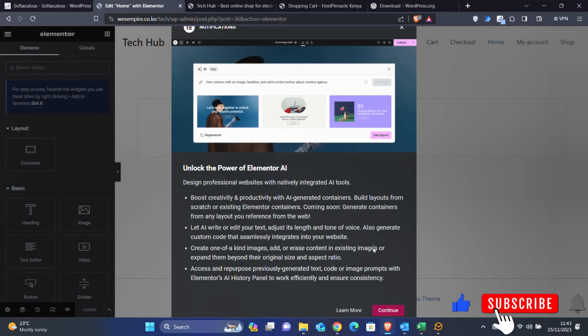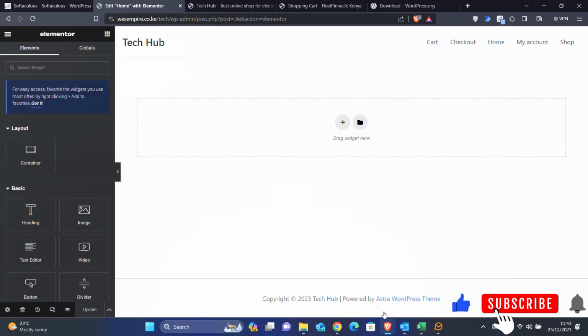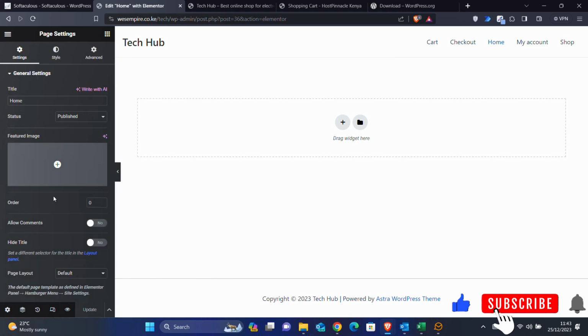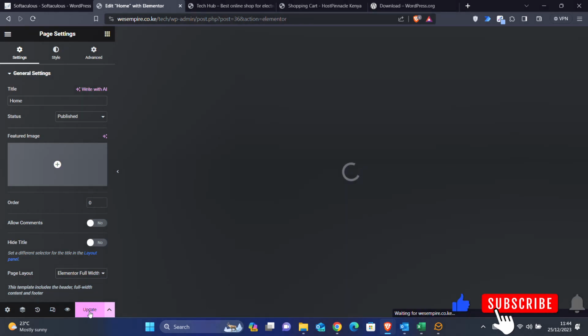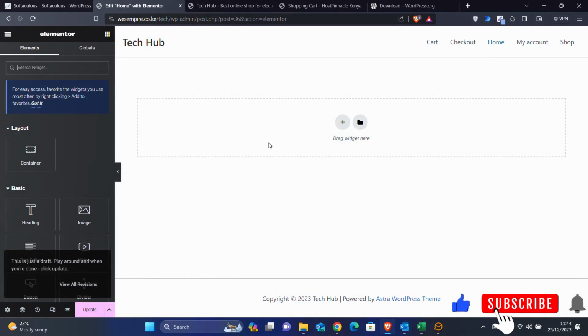And here we are on Elementor. So the first thing here is I'll click on continue, and I'll come to settings here. First thing that I need to change here is the page layout. I want it to be Elementor full width. I'll update that. Perfect. Now what we do here is we'll be picking elements from the left side here, and we drop them on the right side so that you'll be able to work with them. So what do I mean by that?